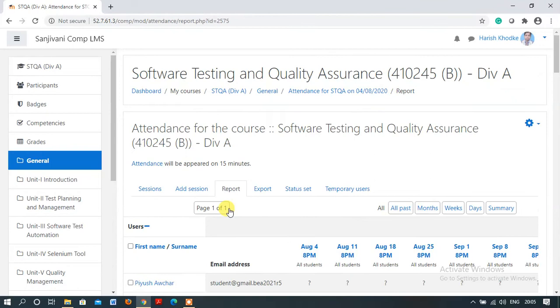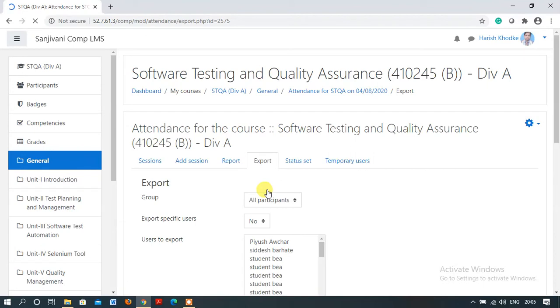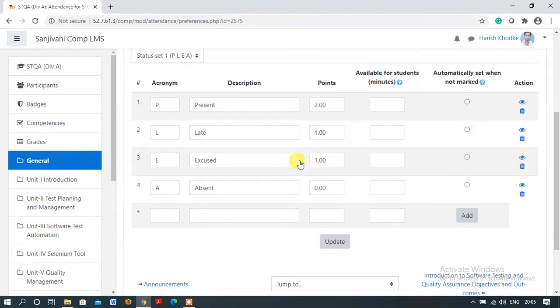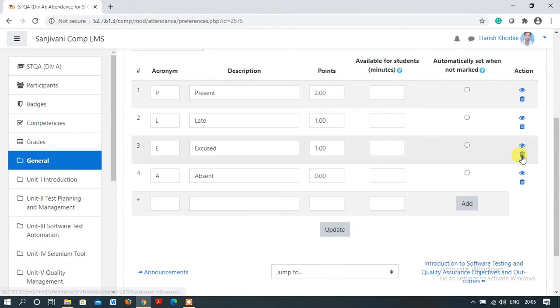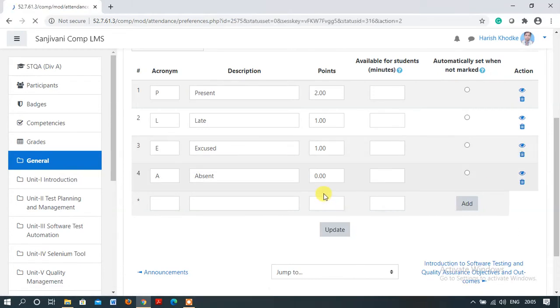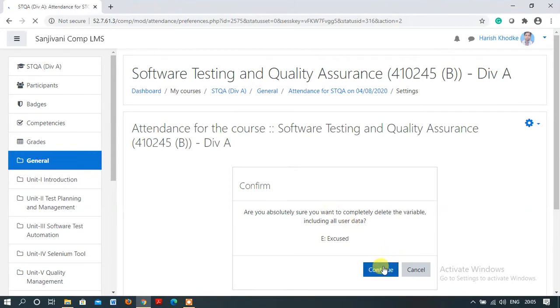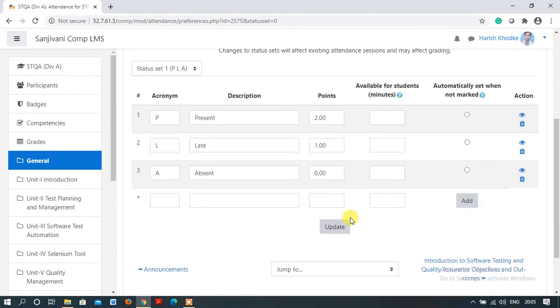Then there is an export option also. We can export this attendance to XML, and a status set is there. As per your convenience you can set the status. Suppose I don't require SQ, with the help of this you can delete it, and confirm the deletion also. Continue. I don't require SQS, but as per your convenience. After performing that, just update this. You can also add anything else you want, but I don't require the excuse for my session. I deleted that excuse, then I updated my session.